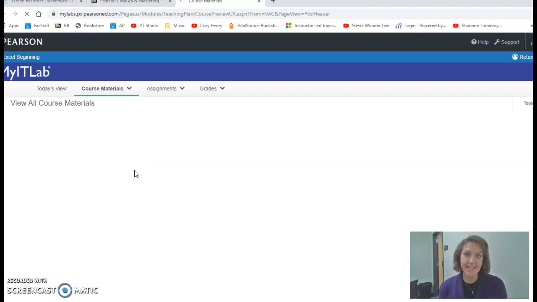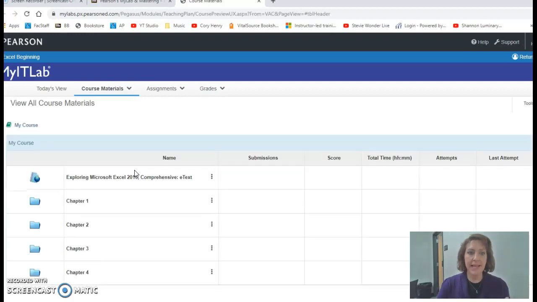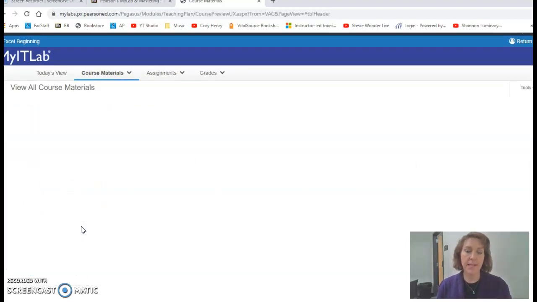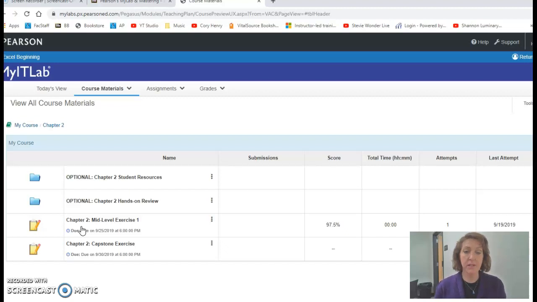When we get connected with My IT Lab, we land in the course materials section, which is perfect. Click Chapter 2 to see our results there. Now, I submitted my work as if I were a student, and so I'm going to use my work as an example. So here I have the Chapter 2 mid-level, and my score is 97.5. I want you to advance here and look at what your score is.